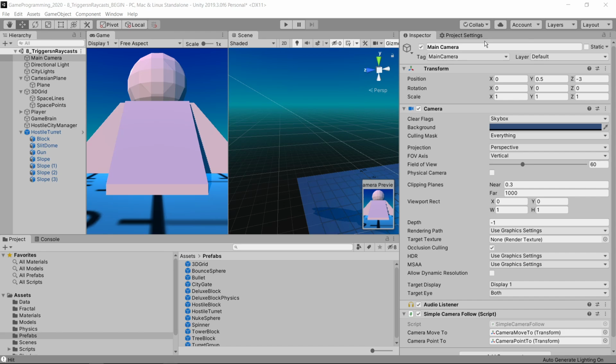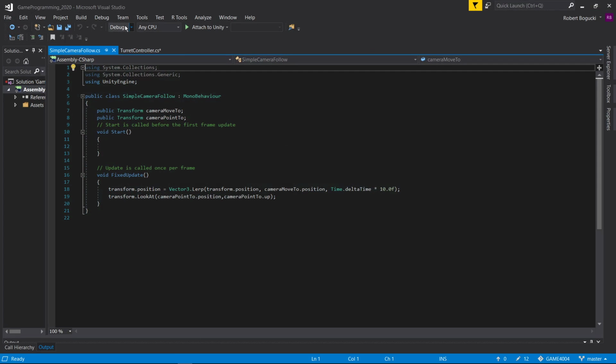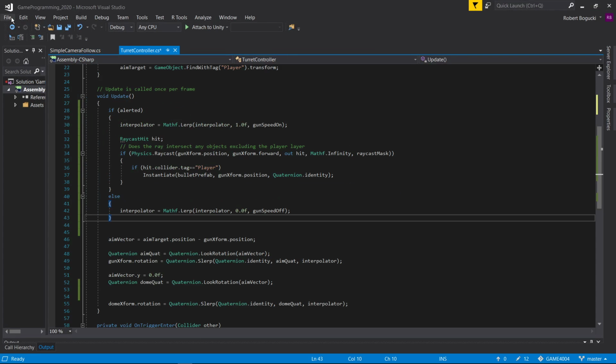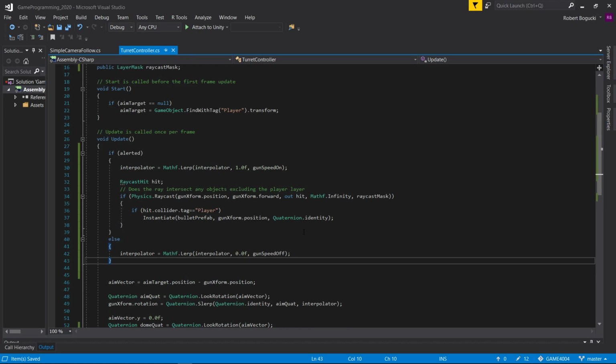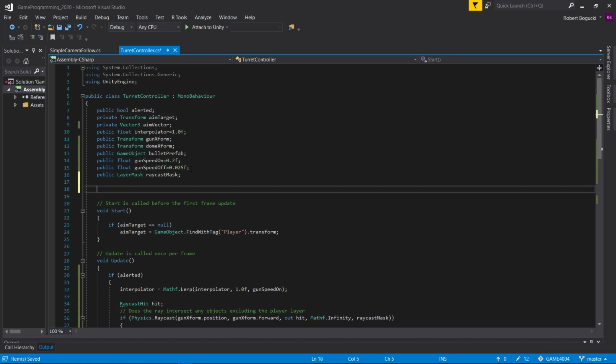Let's see what's the simplest way to put in a program an interval, so that we don't shoot every frame. We just make sure that some time has passed before we can fire another bullet. It's actually a very simple approach. I'm going to just show you a very simple way to do it.